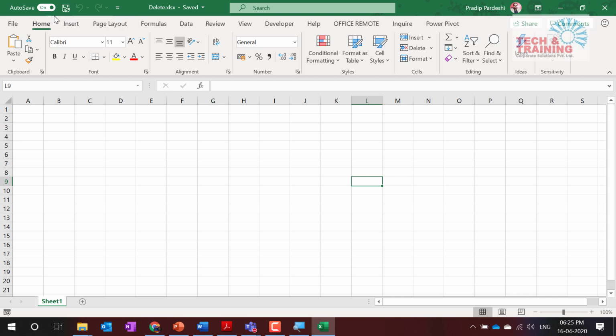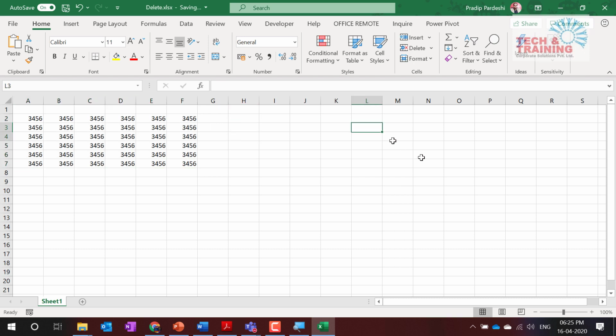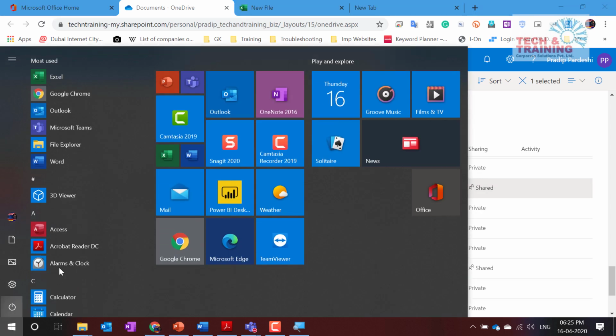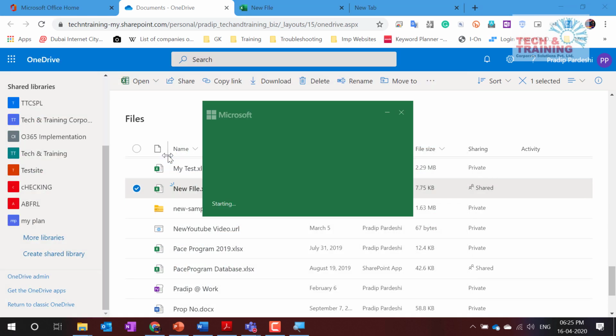That means if any file, Word, Excel, PowerPoint, is saved on OneDrive, I need not save any particular file. See, I'm making some changes. I click here, make some changes here. I click here, I make some changes here. And I can simply close this file. See, it did not give me a prompt message to save the file. Why? Because my files are already saved. Let me open Excel.